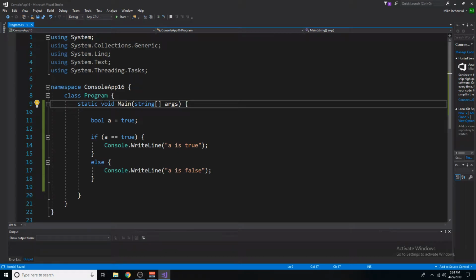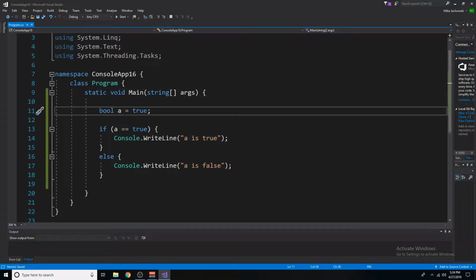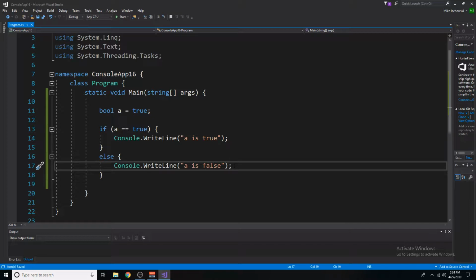Let's say that we have the following bit of code. We have variable a, which is of type bool, and its value is true. We then have an if statement that checks if a is true, and if a is true, it prints "a is true" to the console. If a is not true, it goes to the else statement, and it prints "a is false." And this is great. This bit of code works just fine, but there is a better way to do this.